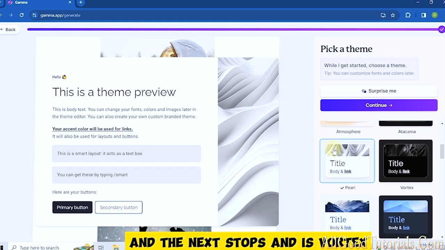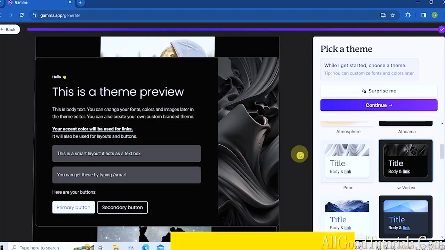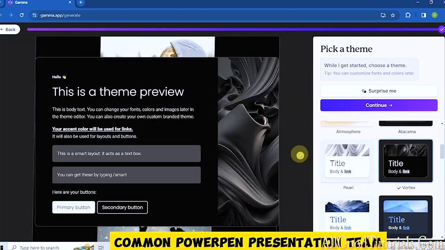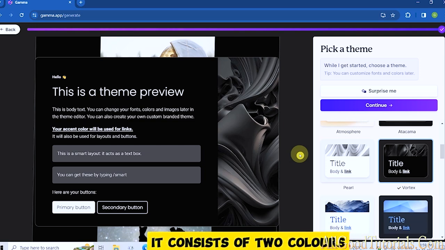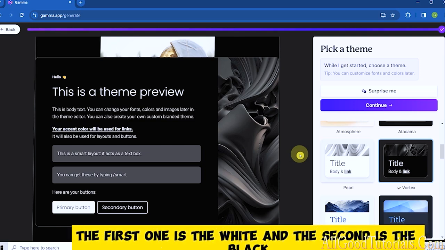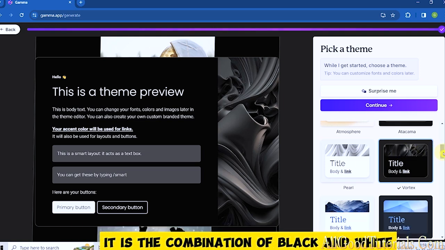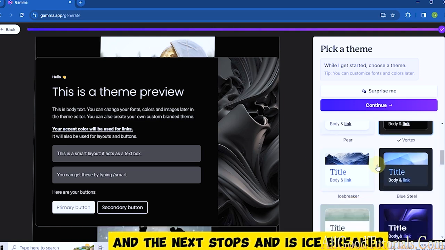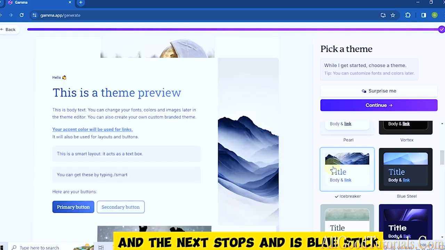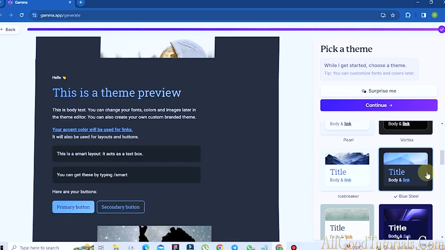And the next option is vortex. It is one of the most common PowerPoint presentation themes. It consists of two colors. The first one is white and the second is black. It is the combination of black and white. And the next option is icebreaker. And the next option is blue steel.